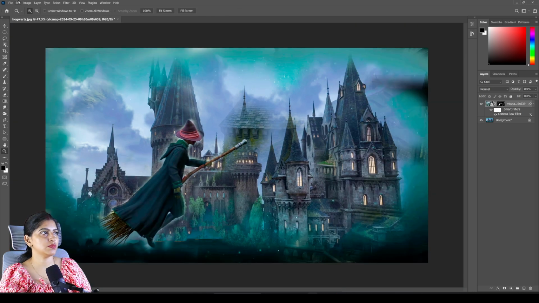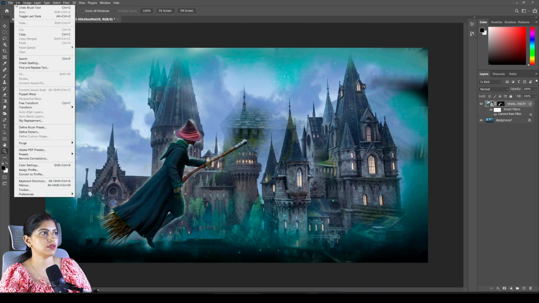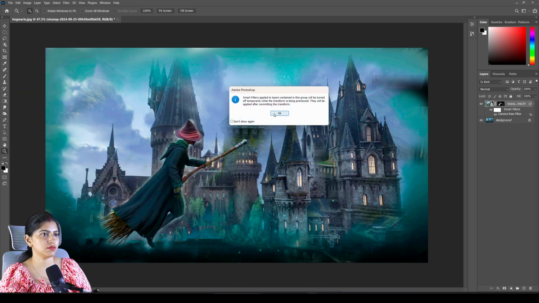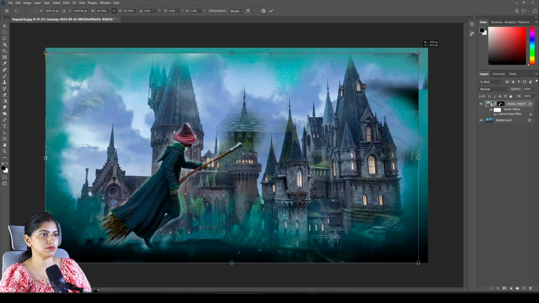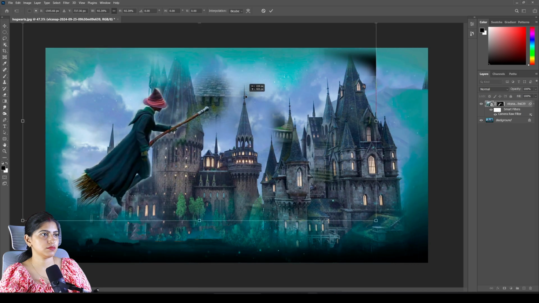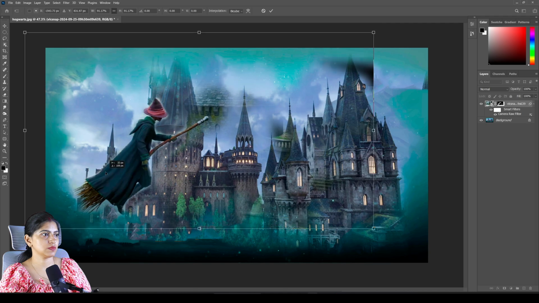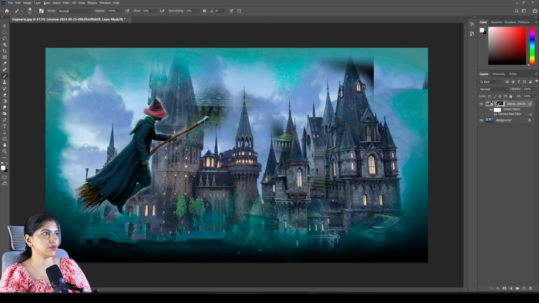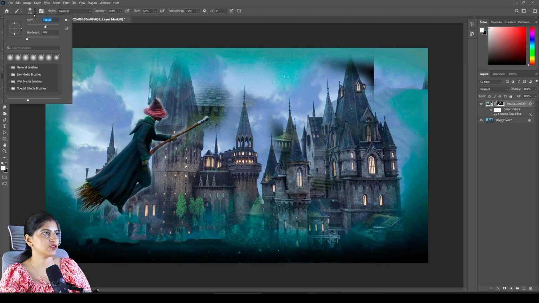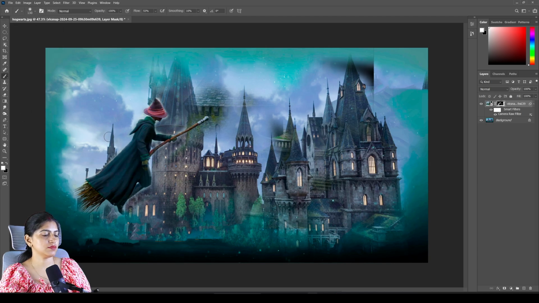Now I will transform this layer, transform it a little. Go to the mask again and remove all the things that are visible from this layer, which we don't want. Increase the size of the brush.